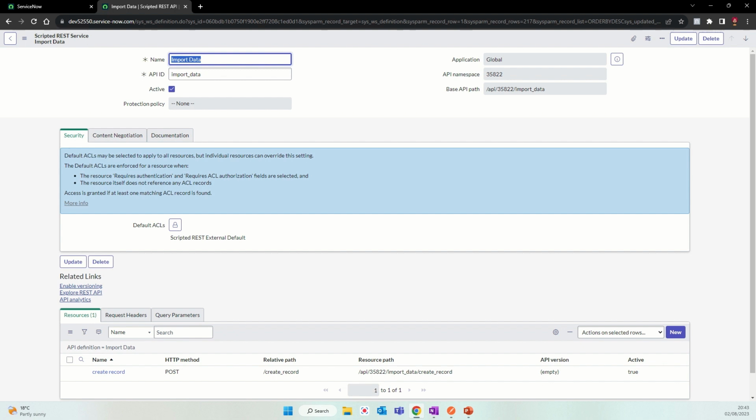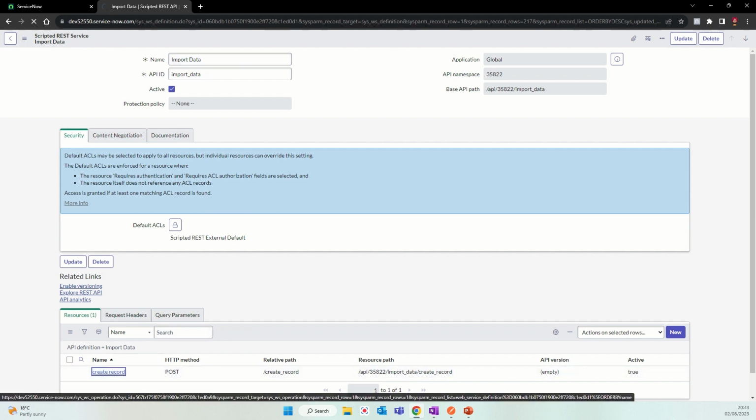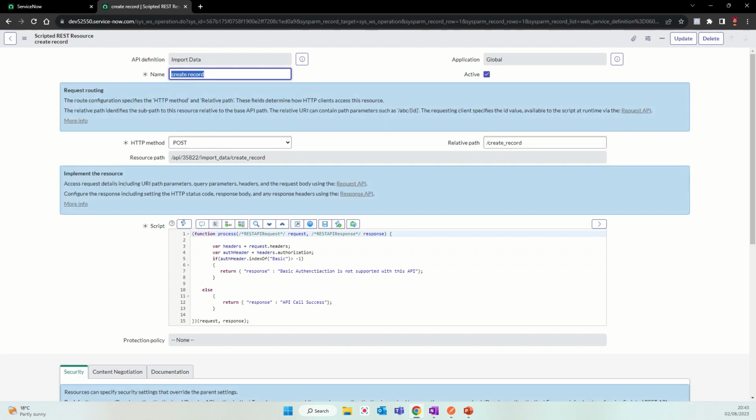So this is how a scripted web service record looks. Basically it's got a name to it and we create a method underneath it. So it's just like a regular REST message: it's got a name associated with it and the methods which basically are called upon to create the records or do certain activities at the back of it.